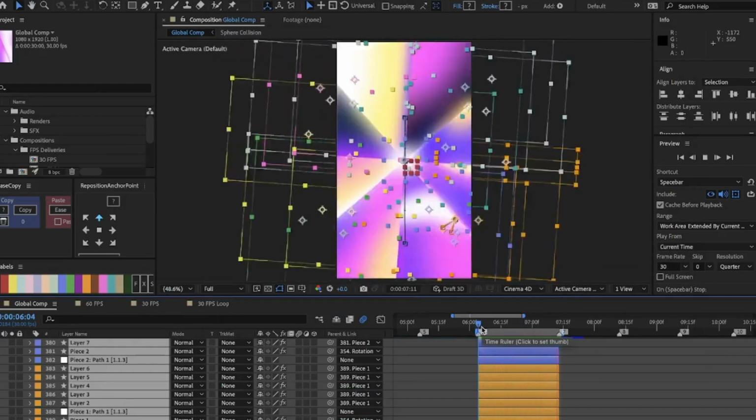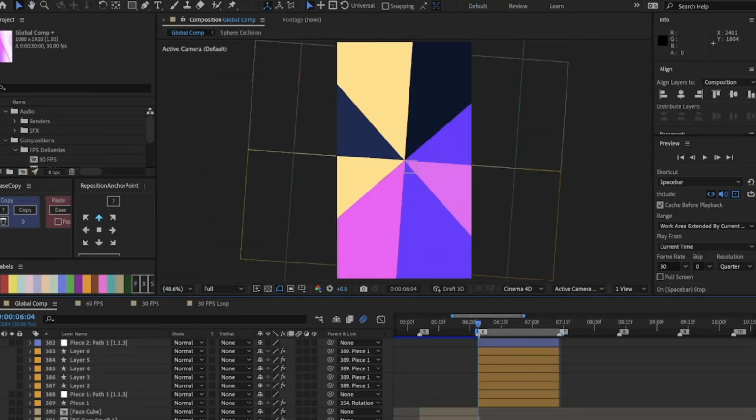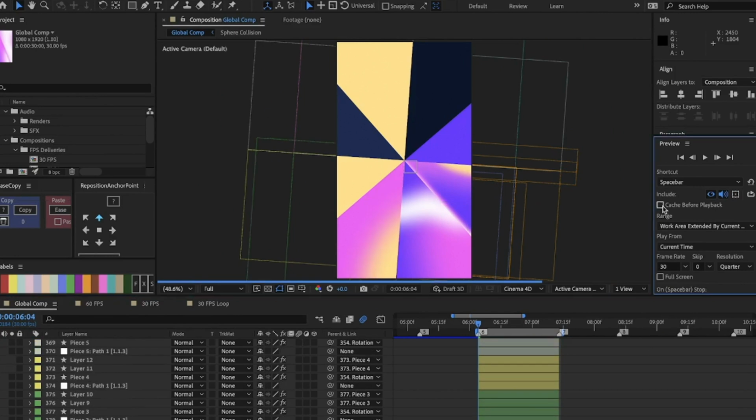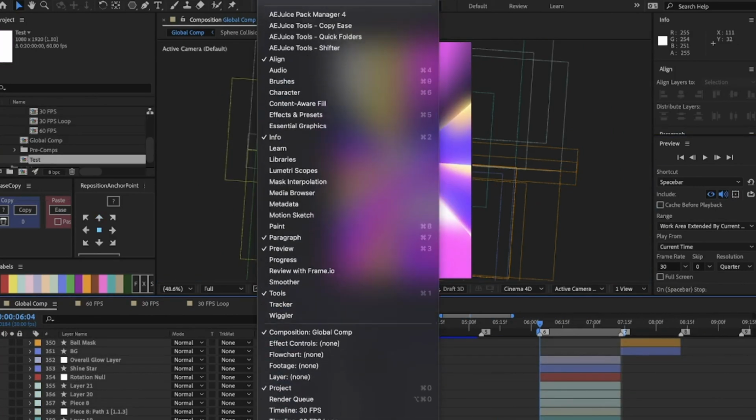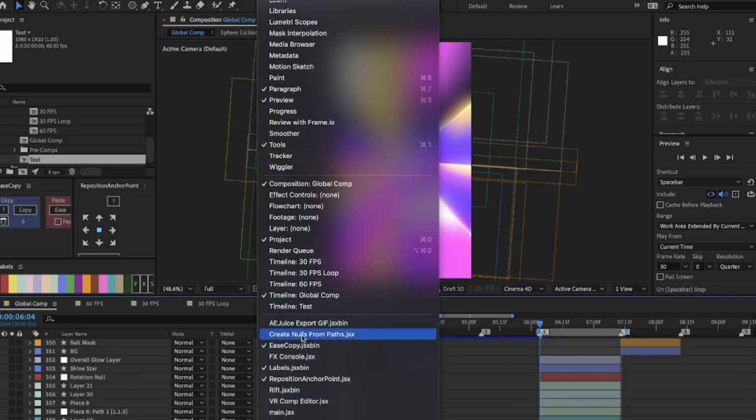Now this scene is super easy, believe me when I say that, and it looks so delicious. All I did was create all these triangles, add glows onto them individually like I've been doing before. And then I used this script called Create Nulls from Paths, and it comes with After Effects itself.